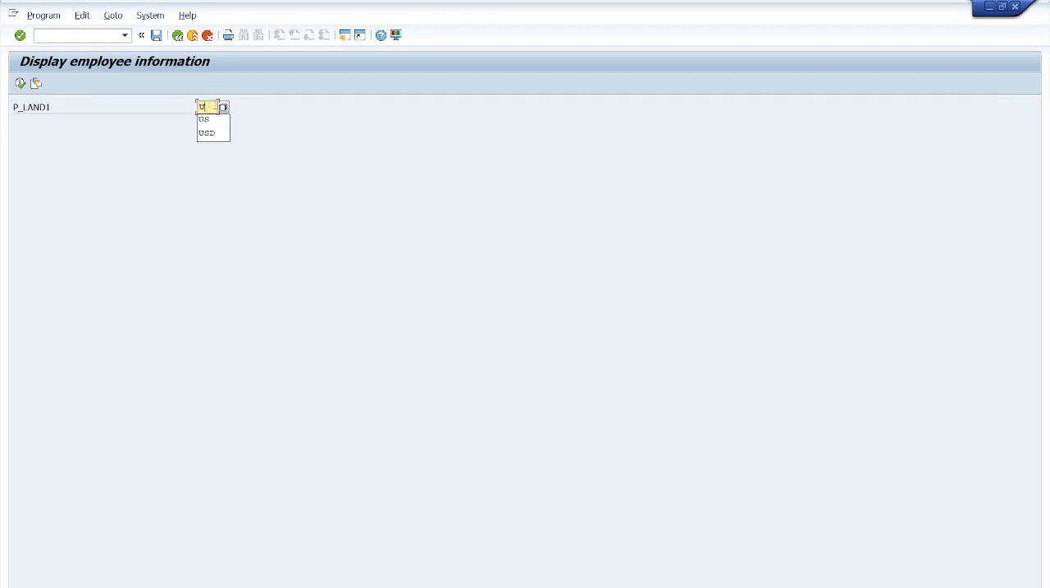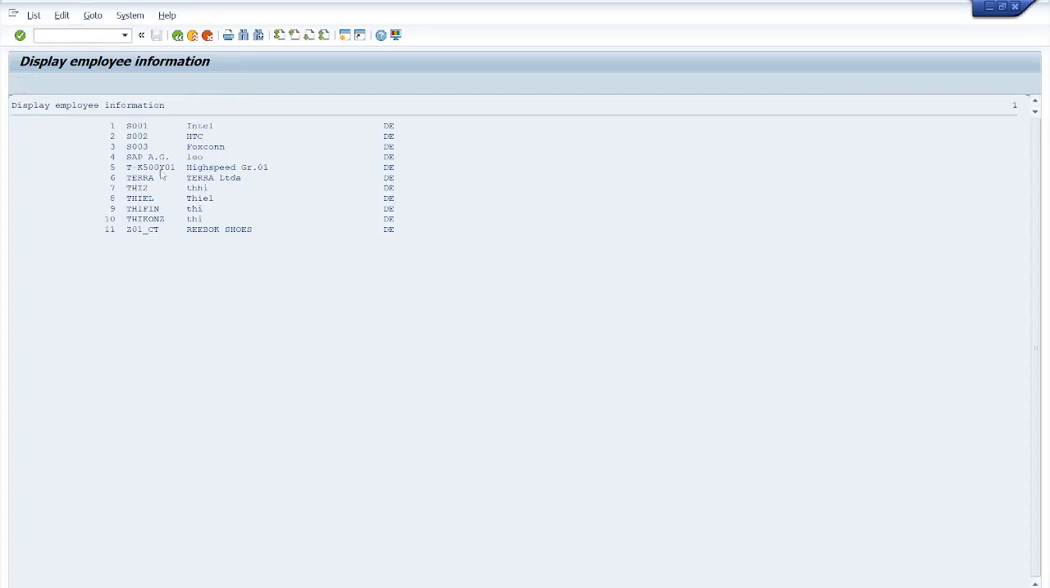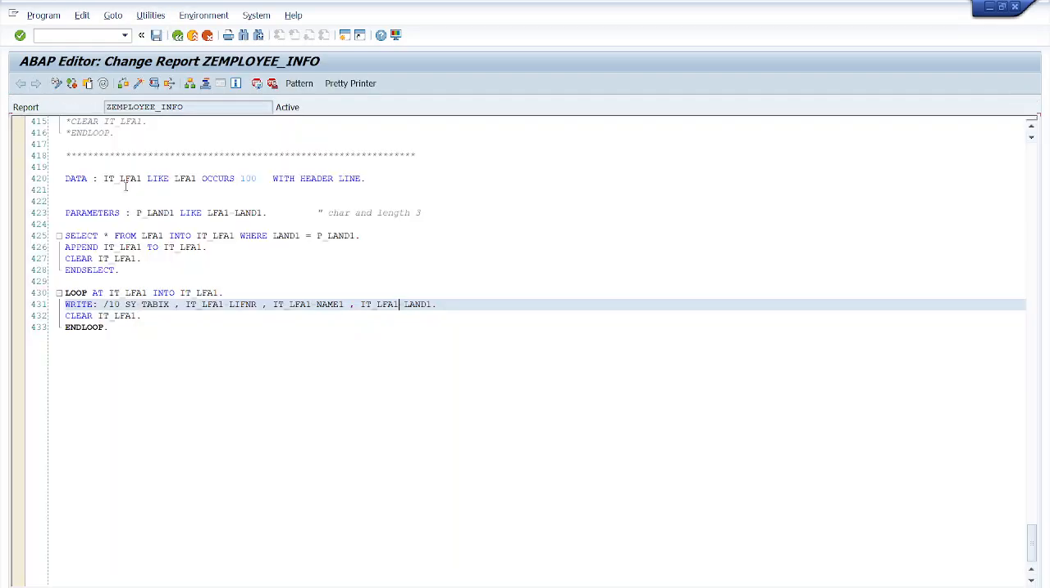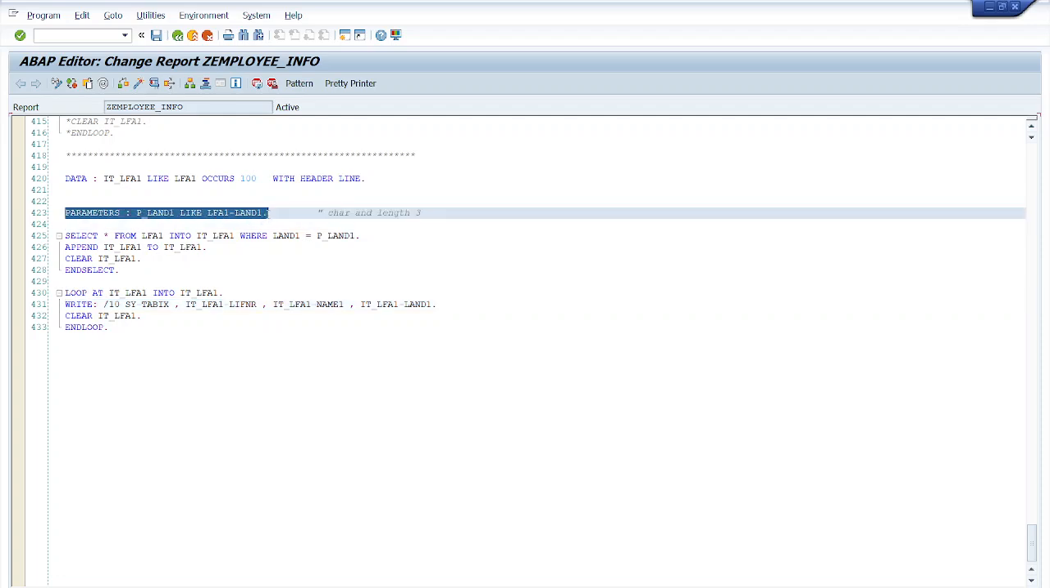Now if I use DE, meaning Germany, and execute, how many records? 11 records are found. These are the values of site ABX. Okay, understand? Now, what we have done here, we are just filtering the records based on user input. What is the filtering value? Filtering value is land 1. Based on land 1, we are filtering the records.